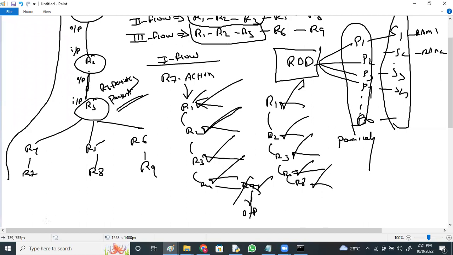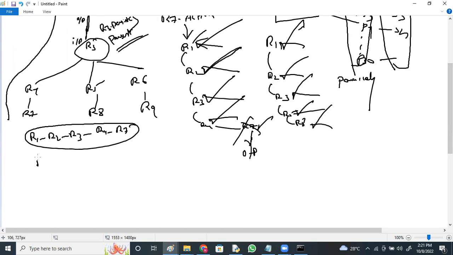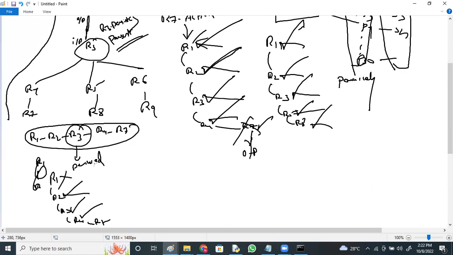First time, the first flow executes. The first flow is R1, R2, R3, R4, R7. In the first flow, R3 will be persisted during this process. So the flow is R1, R2, R3, R4, R7. When R2 is ready, R1 is removed. When R3 is ready, R2 is removed. When R4 is ready, R3 won't be removed. It is persisted permanently. When R7 is ready, this gets removed, right? Now R3 remains in the RAM.